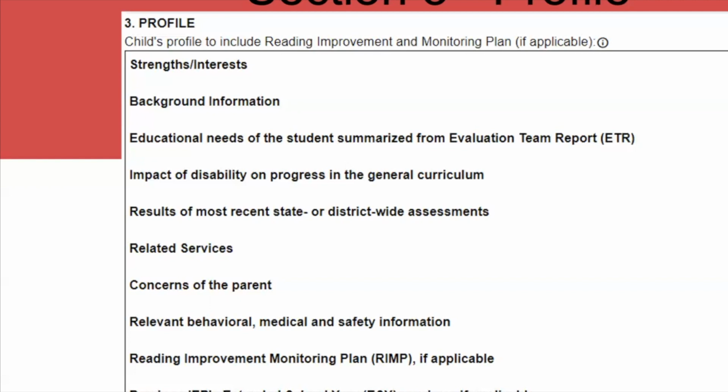If a 3rd grade student is on a RIMP but achieves the promotion score for the 3rd grade reading guarantee, does the RIMP continue following that student or does it go away? So now we're trending into all the literacy components of the 3rd grade reading guarantee. So I'm going to defer back to that because that's not an IEP specific piece. It's just that this would be documented.